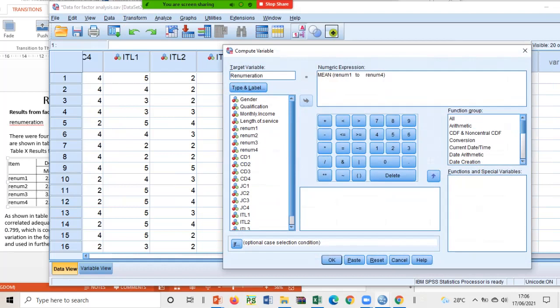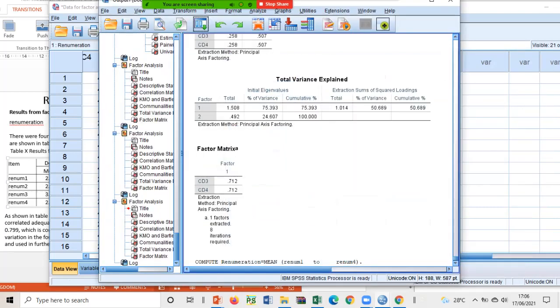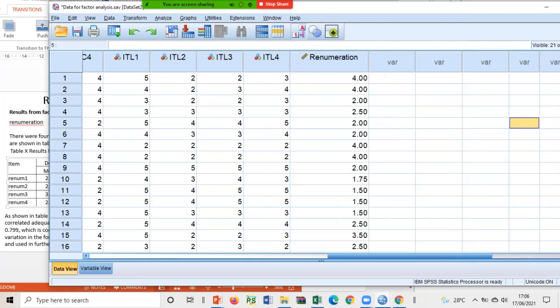Remuneration. Factor analysis, we found all 4 items okay. Click OK. Right, this is the score for the 4 items.